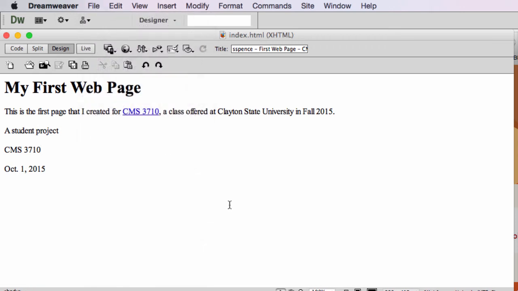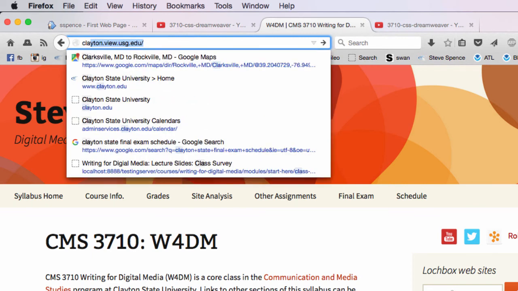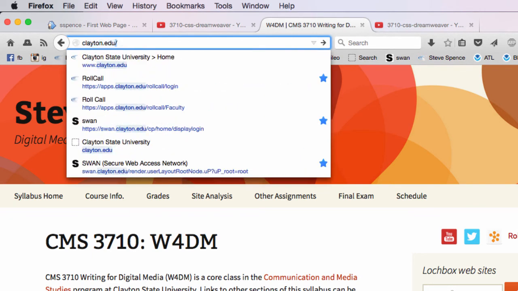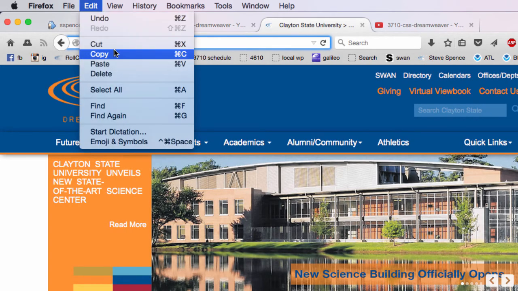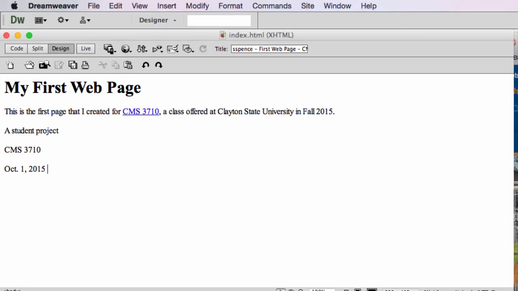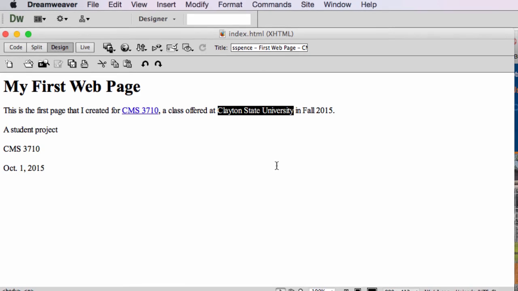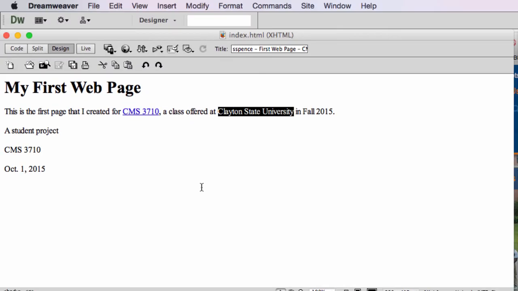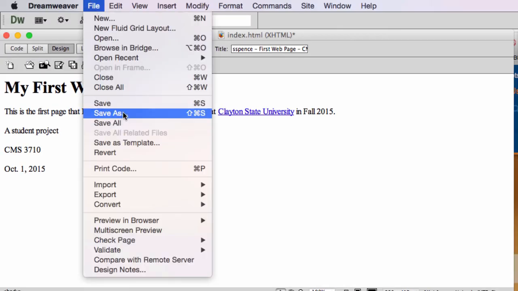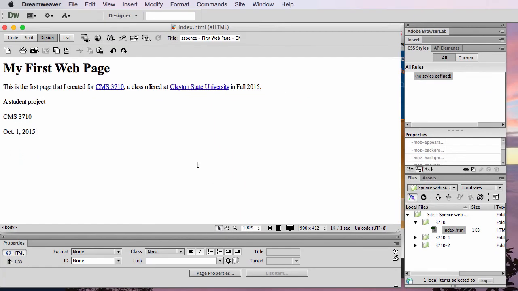All right, so now let's go through the same process with Clayton State University to add a link that will open clayton.edu when somebody clicks on it. Once again, the first step is always to go to the browser and actually open the page that people should see, in that case this one, copy the URL, switch back to Dreamweaver, select the words that you want to be clickable, find the link box in the Properties panel, and paste. All right, once again, we're going to save. And that is the first assignment.